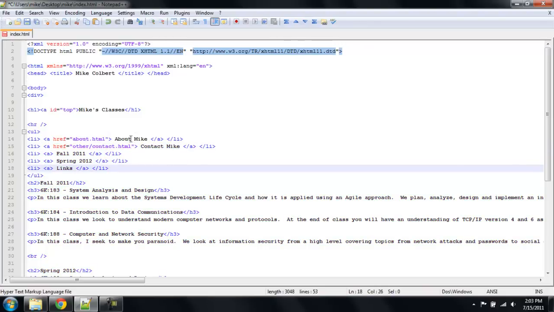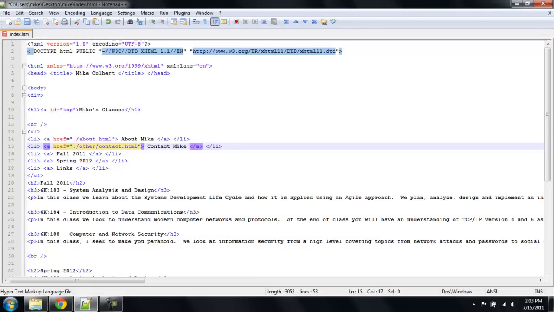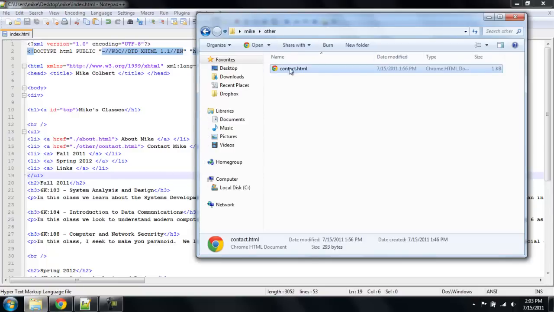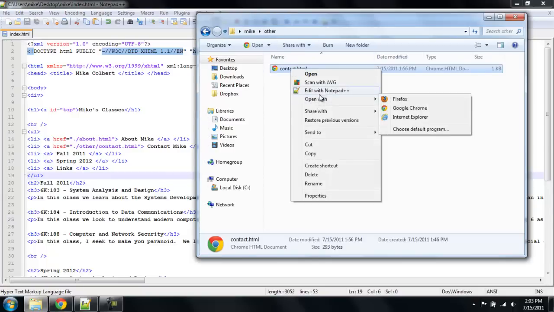Okay, so I have created relative links. You might also see a relative link that looks like that, and that just means from where I'm at now, look for about. This dot, it just means from where I'm at now, go into the other folder, go into contact.html. So let's save that. We need to get into these other pages and make a way out.